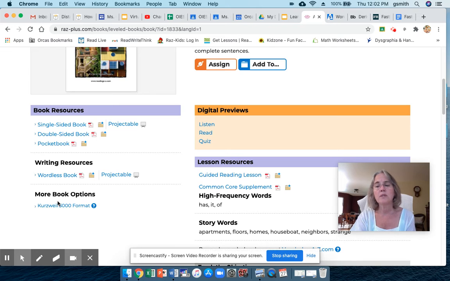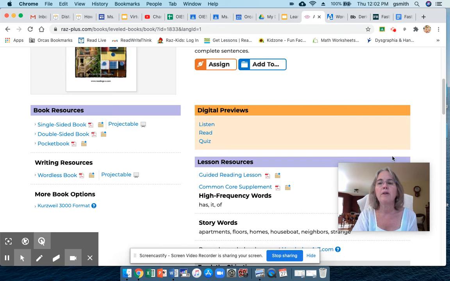Oftentimes these are translated into multiple different languages, and it will be listed right here. If you click on that language, then it will take you to the Spanish version, for instance. Not only is the book translated, but all of the lessons and all of the activities are. Even for your phonemic awareness for your K1 lessons, they have different images so that the sound still works with the Spanish words, if that makes any sense.